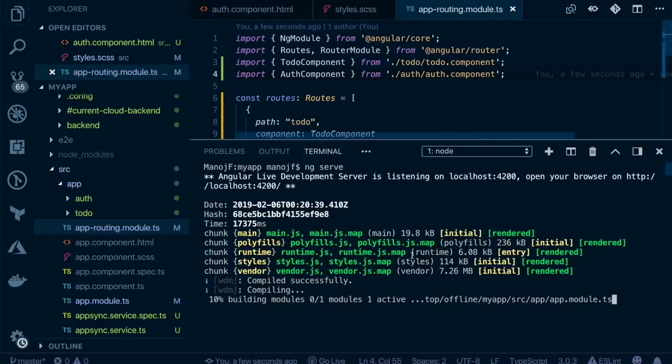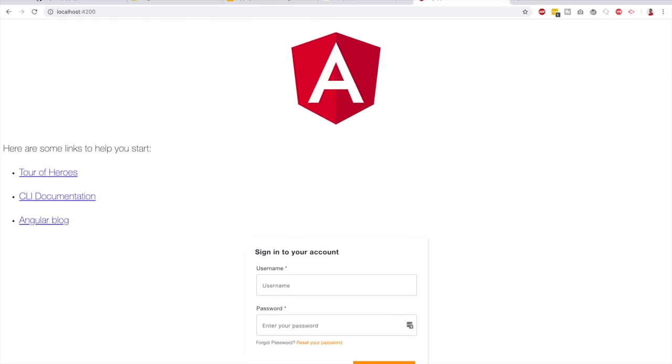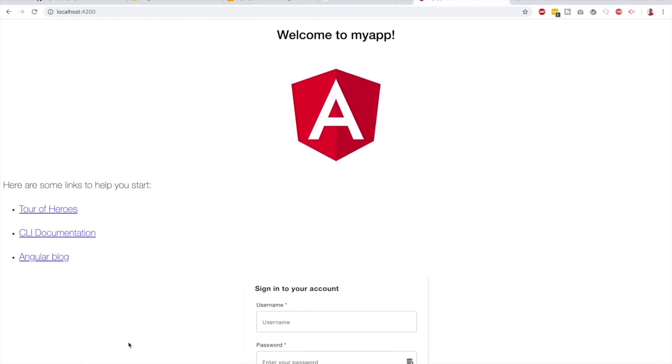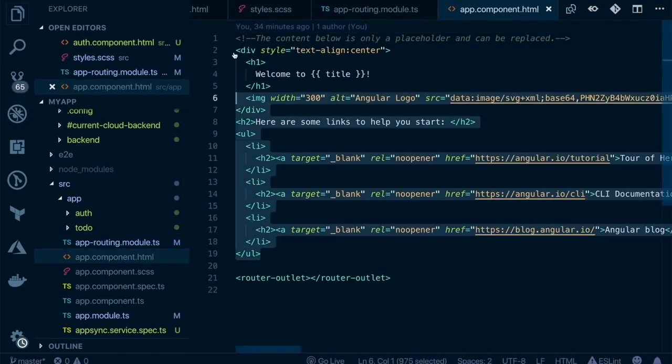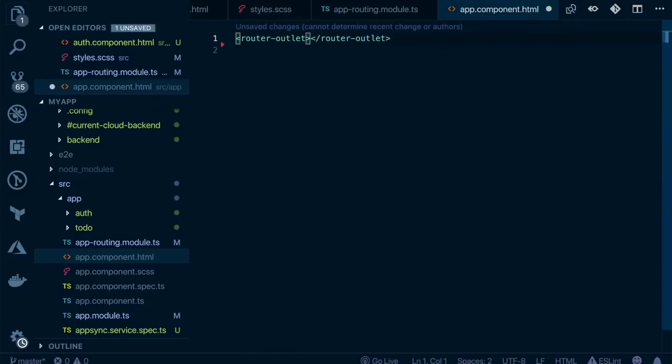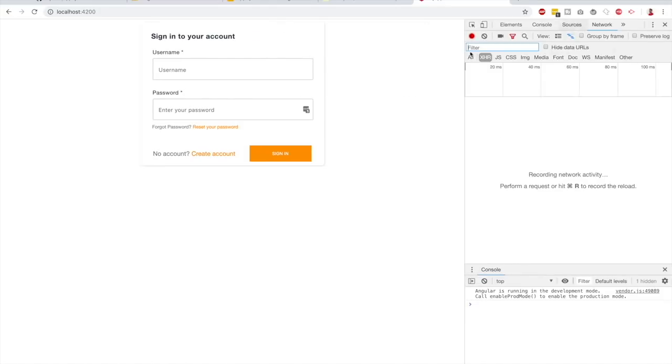Okay, and let's navigate to http://localhost:4200, and I should see my login screen. I see. Let's remove this default content. I'll go to app.component.html and remove all this default content. Save that, come back here. It will reload the page, and here's our login screen. Make sure you don't have any errors in the network tab in the inspect element.